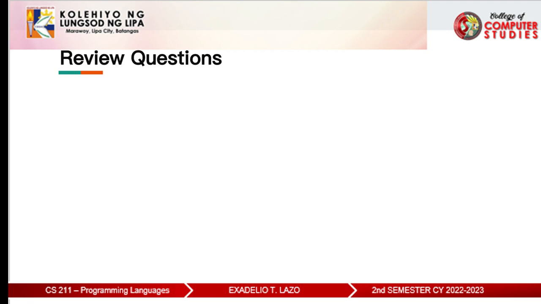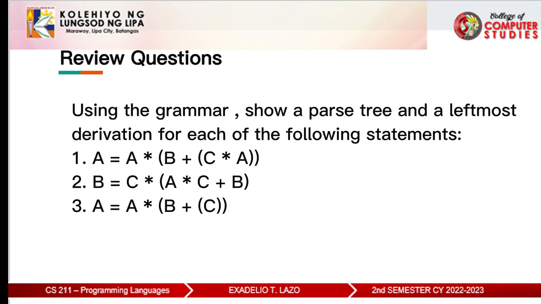Review questions. Using the grammar, show a parse tree and a leftmost derivation for each of the following statements. 1. A = A * B + C * A 2. B = C * * C + B 3. A = A * B + C.